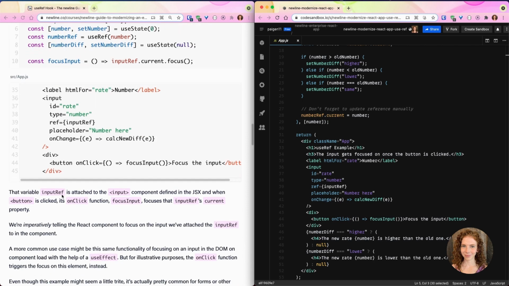So that variable of input ref is attached to the input component defined in our JSX, and when the button is clicked, right here, its onClick function of focus input focuses that input ref's current property right up here. We're imperatively telling the React component to focus on the input that we've attached to input ref in the component.